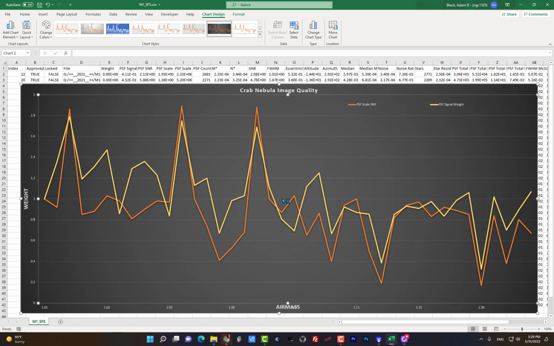And we can also look at the other case where they are reversed, where in some sense the image is brighter, but yet the star quality is not so good. And so it actually brings the weight down as far as PSF signal weight is concerned. Those are the frames that we want to look at. This is the kind of information that I think you'll find informative, right? You generally don't see this kind of analysis.